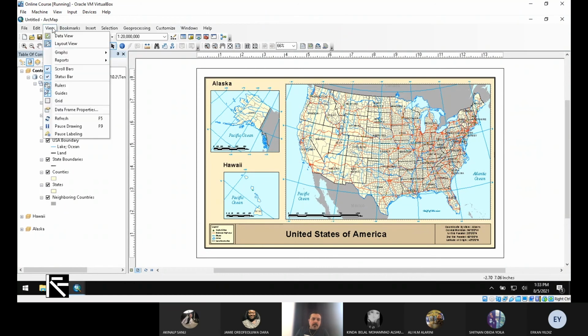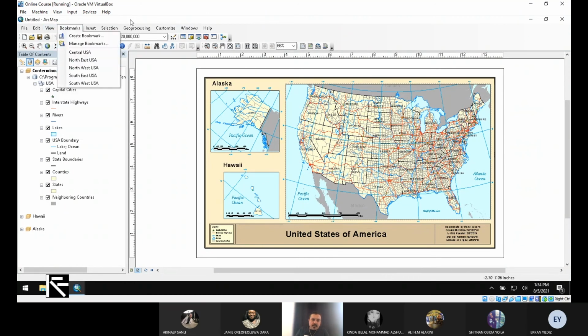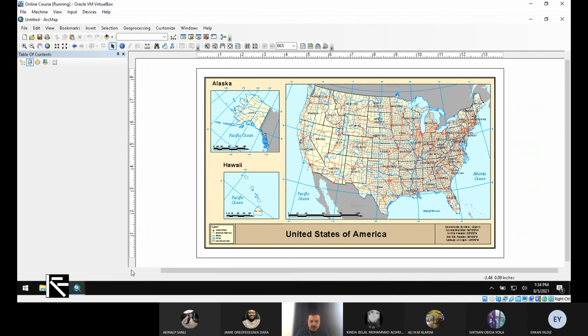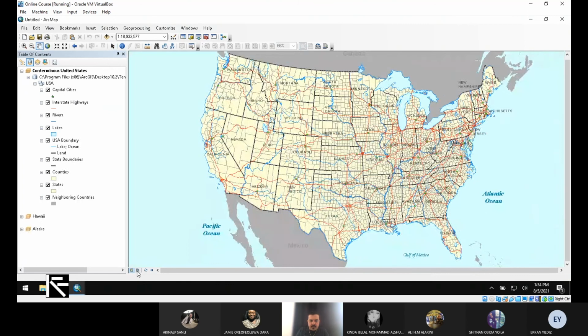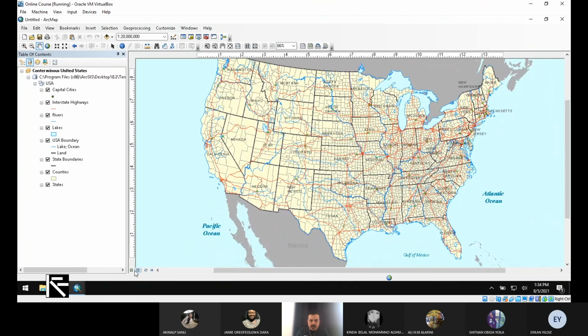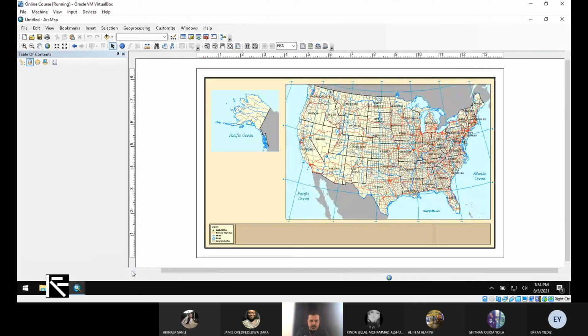So don't forget the data view and the layout view. And also from here, you are able to switch between the views. This corner gives you the opportunity to switch between different layouts. This is about this part.